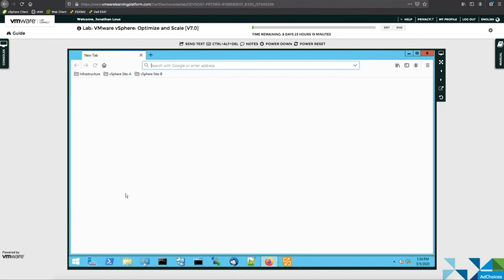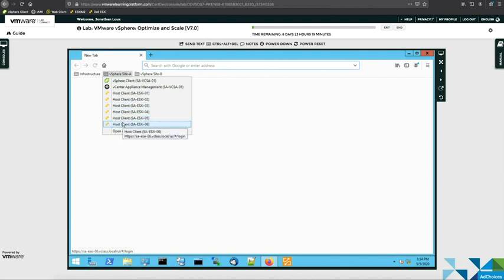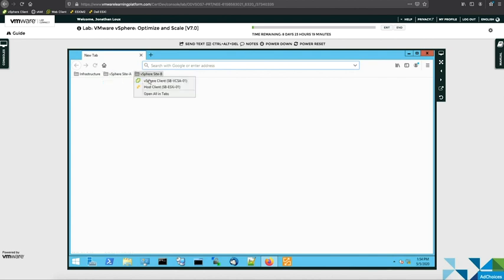When you open up Firefox, you'll see we have a set of bookmarks for Site A, which is the vCenter server in Site A, like we showed you earlier. There's a Site A with a vCenter and several hosts that are already there. And then Site B with its vCenter and the single host that's part of that inventory. So let's take a look.